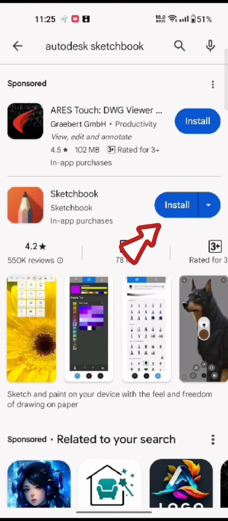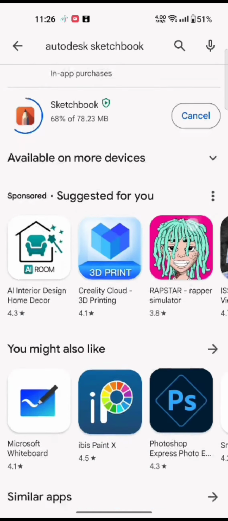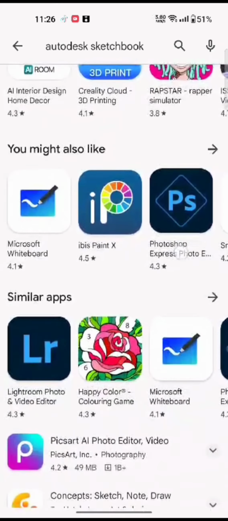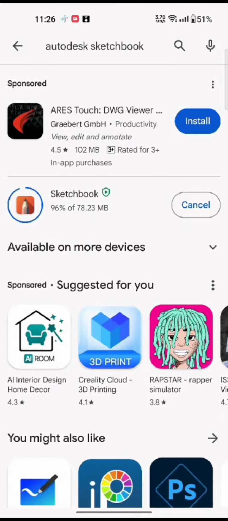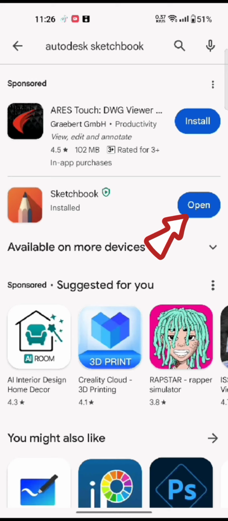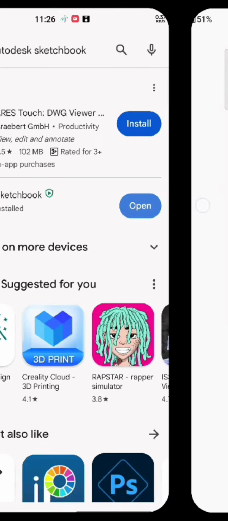Tap on Install button right next to the application to begin the downloading process. While downloading the application, make sure that you're connected to a strong internet. After installation process is completed, tap on Open button to launch the application.